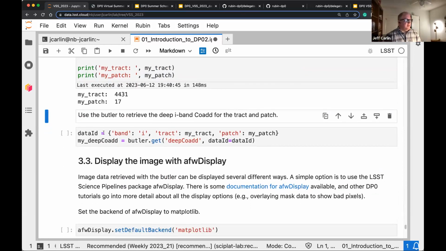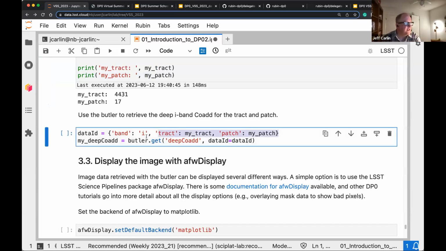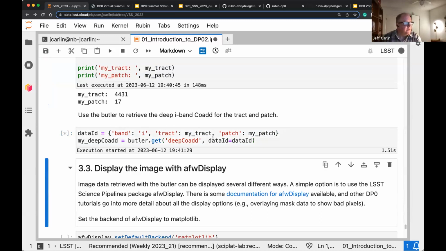We have to tell the Butler this tract and this patch and the filter are enough to define uniquely a data ID that can retrieve this deep coadd. So we put in here the tract and the patch, and then you see we want the I band image, the I filter. And then we just say, okay, butler.get, we want a dataset type of coadd, and then we give it this data ID. And that's all we need to know to get that image. You'll see it takes a second. Here we go. So now we have a deep coadd image.